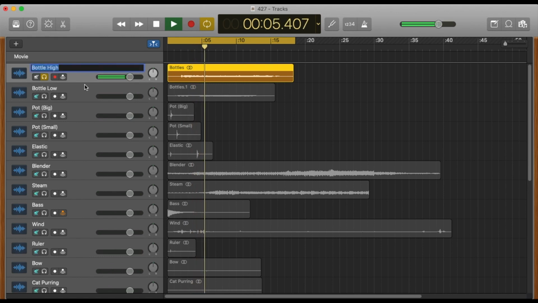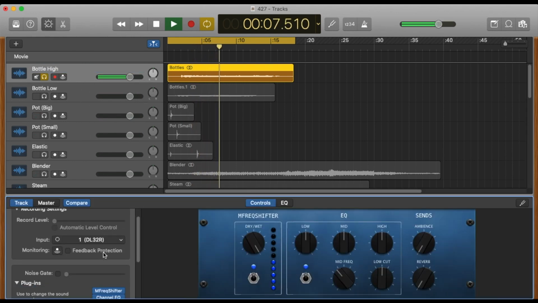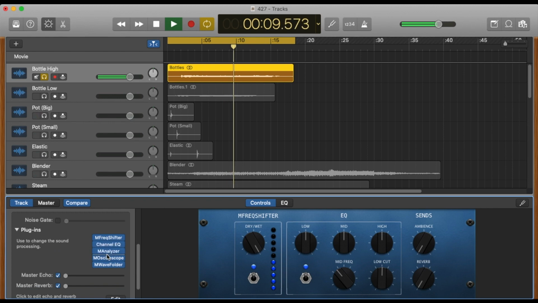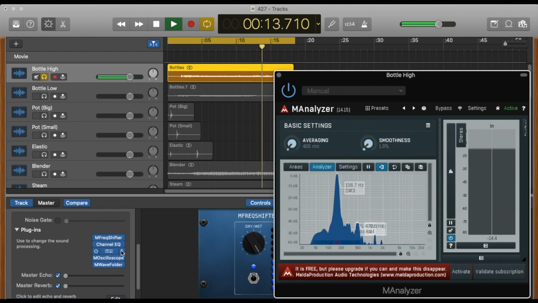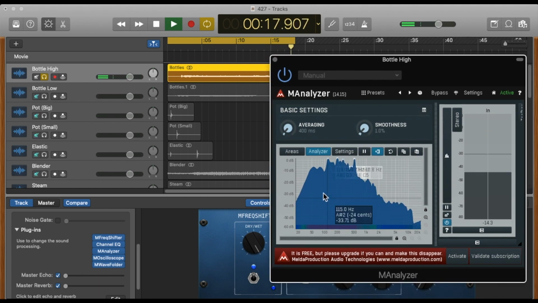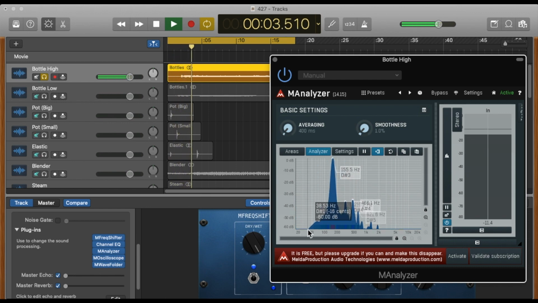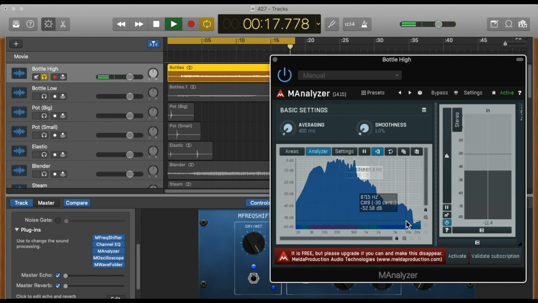I'm double-clicking the track. It's bringing up some options down here, and we're actually going to take a look and see what this thing looks like. So in this graph over here, we have decibels. So, you know, a lesson on decibels. And then we've got our frequencies. The lowest that the human ear can hear is 20 hertz. The highest is 20,000 hertz. So this bottle is producing a sound within this range.